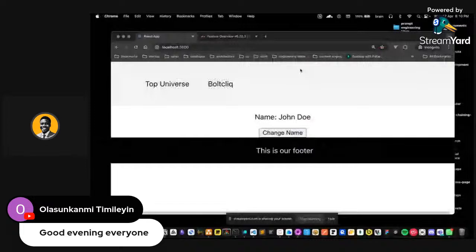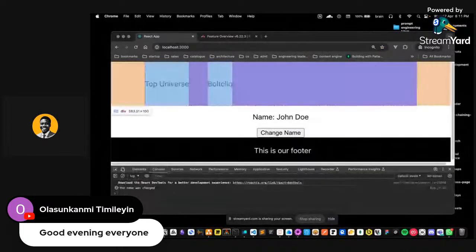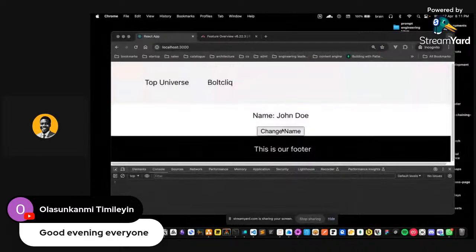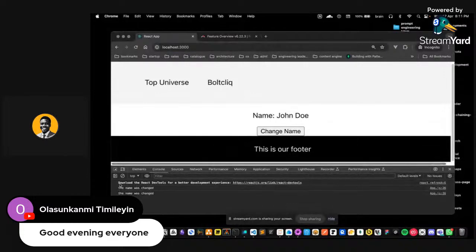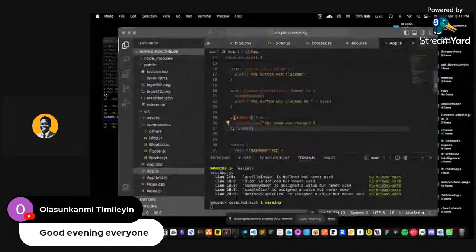So first I refresh the page. We can go down to the console. Let's clear this. If I click on this, you see the name was changed. I click on that again, and of course nothing happens. It basically runs just once, right? Let's refresh that and see what we have here. So I have useEffect, the name.